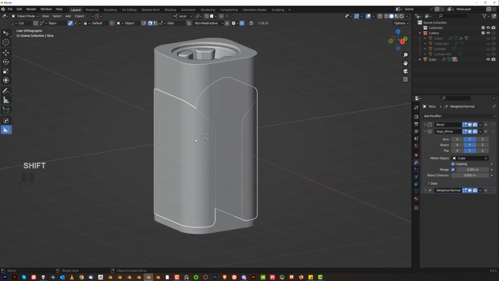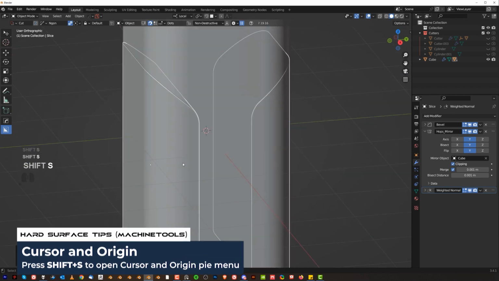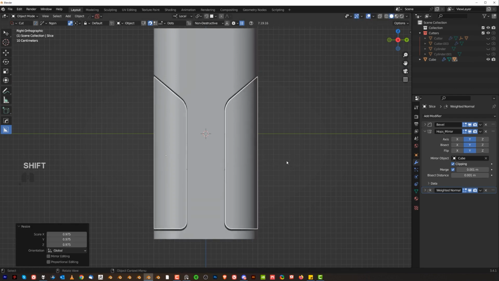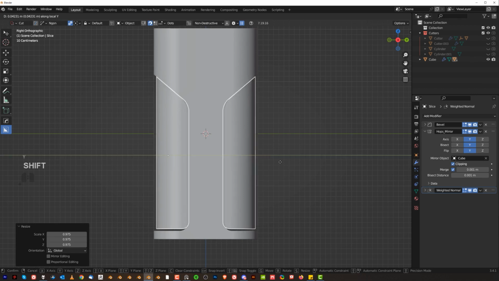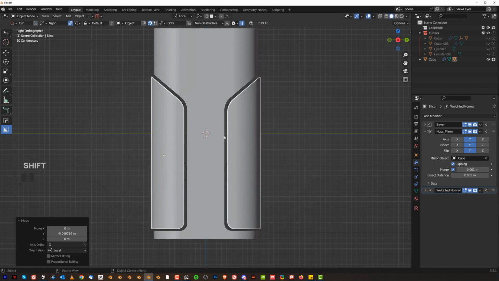Here, what I want to do is grab these, Shift S with machine tools, and origin point to geometry, okay? Now we can scale this like this, okay? Which is going to be pretty cool. And let's move this a little bit inside. So GY and move it a little bit inside, or actually maybe outside like that.